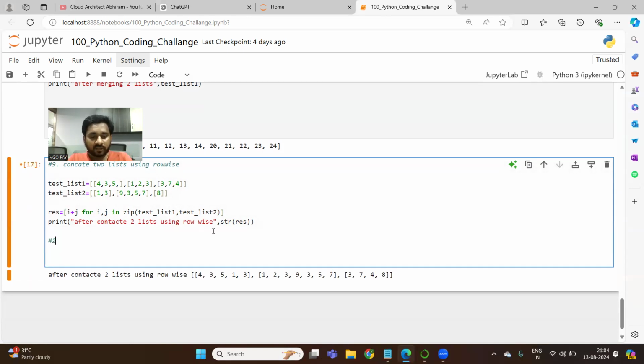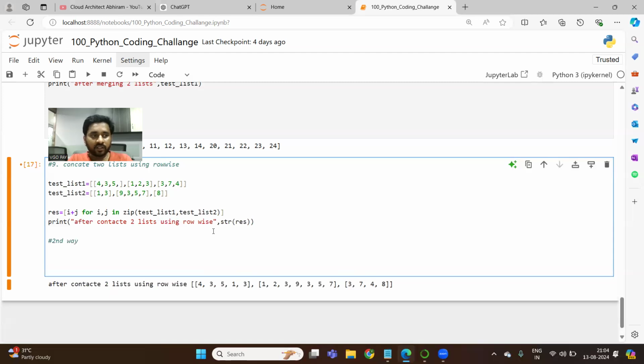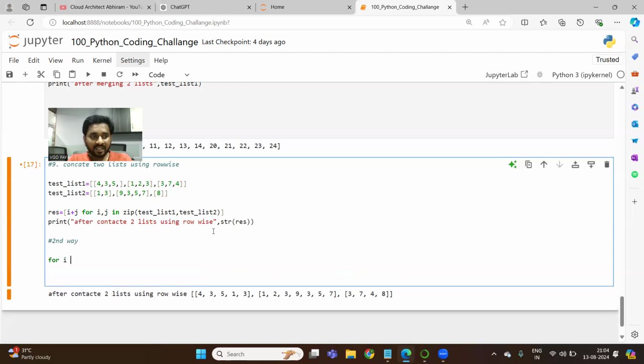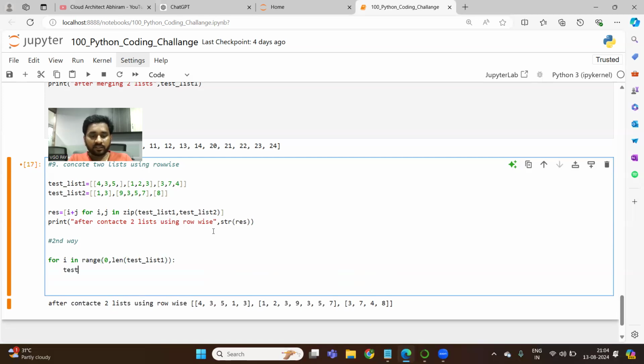There is one method. There is a second way also. For the second way, I am trying to take for i in range of len of test_list_one, and test_list_one[i].extend(test_list_two[i]).